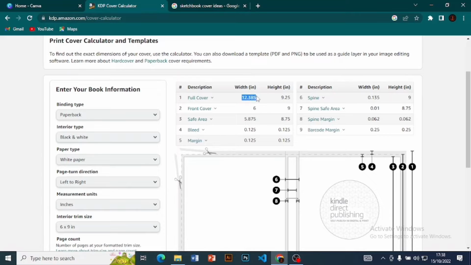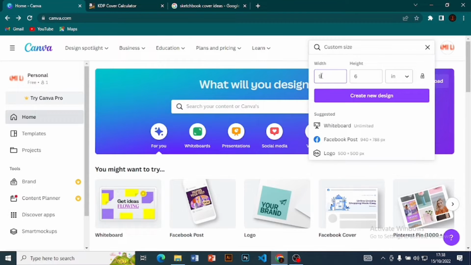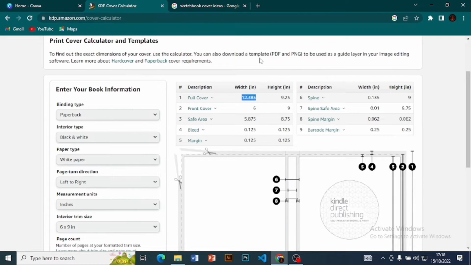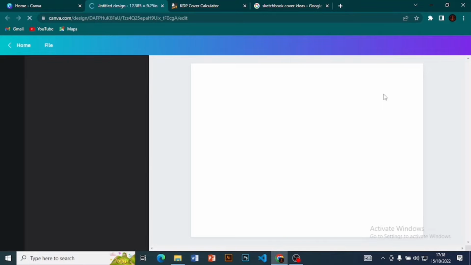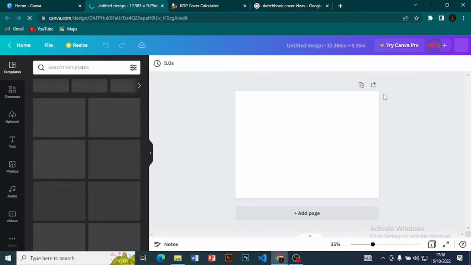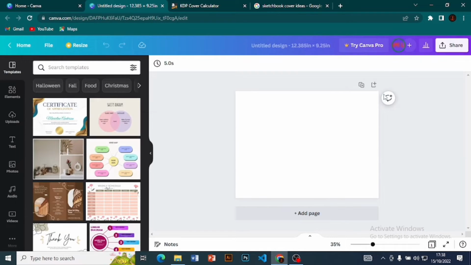And you can see the full cover size here, and also we have the width and the height. Basically all you have to do is just copy and paste the width of your book cover and the height. Just copy and paste instead of typing. This will make it much easier. And all you have to do is click on create new design, and you'll be shown a blank page. We just have to wait for our page to completely load up.